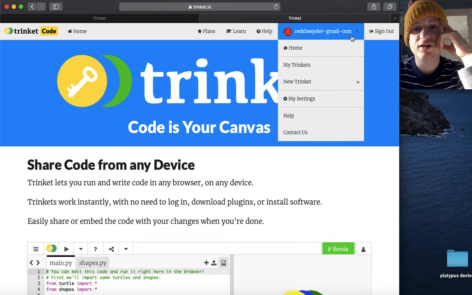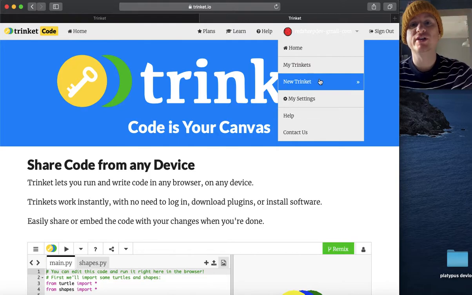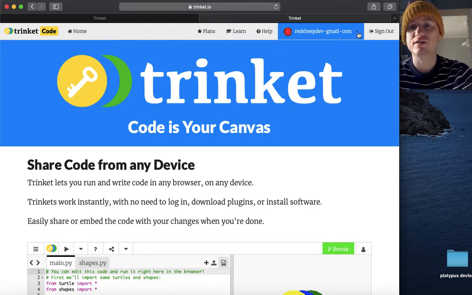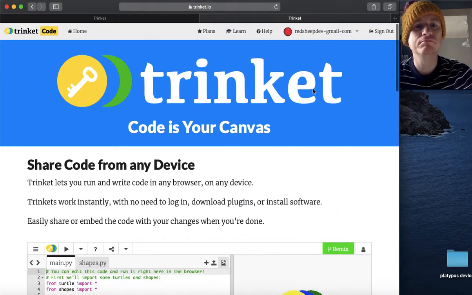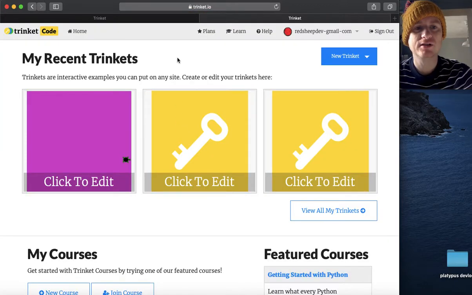So my trinket. Let's go to new trinket. I've just clicked on my name up here. I don't know where you would click to make a new trinket. It'll be somewhere on here, I'm sure you can find it. Maybe home. Let's click on there. Oh yeah, look, new trinket. That's what you're looking for.